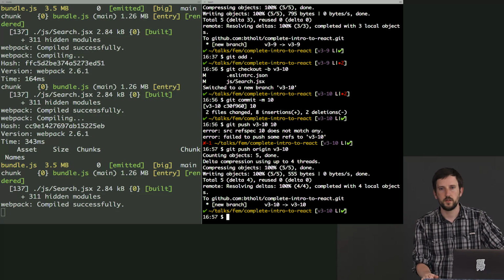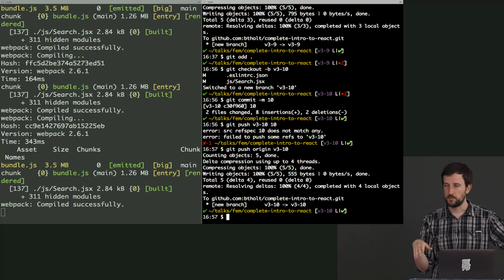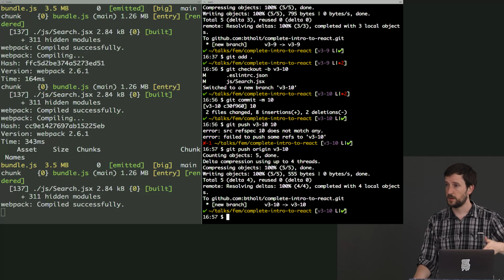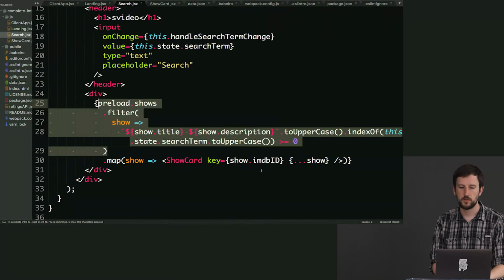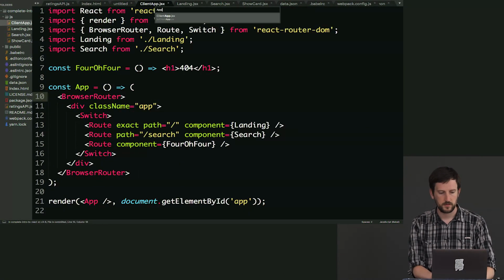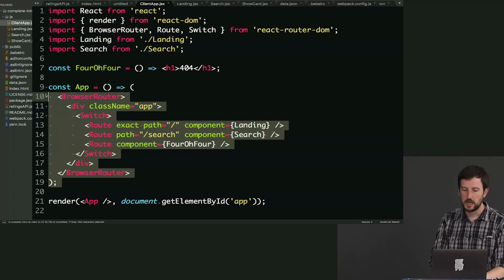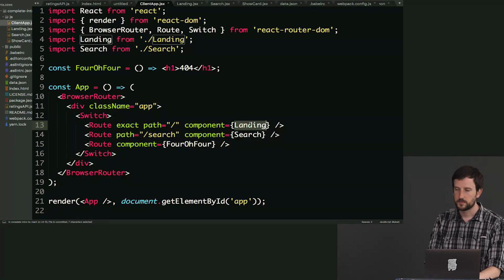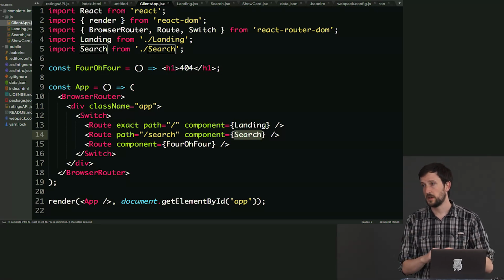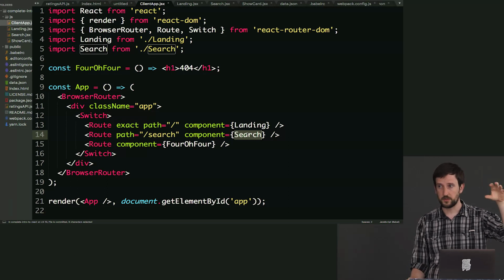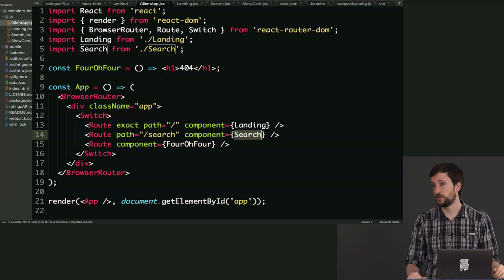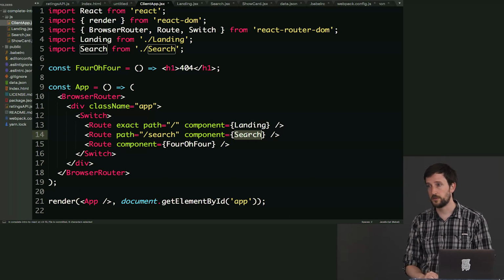You could have probably the app keep track of the search term, and then it would pass that both into the landing page and the search page, right? So if we go back here to app.jsx, client app.jsx, we would make this a stateful component, and then it would pass the search term both into landing and into search, right? And then it would keep track of it. So in other words, you find a common ancestor, the ancestor keeps track of it and then passes it into both the children. That's how I would do it without using Redux.